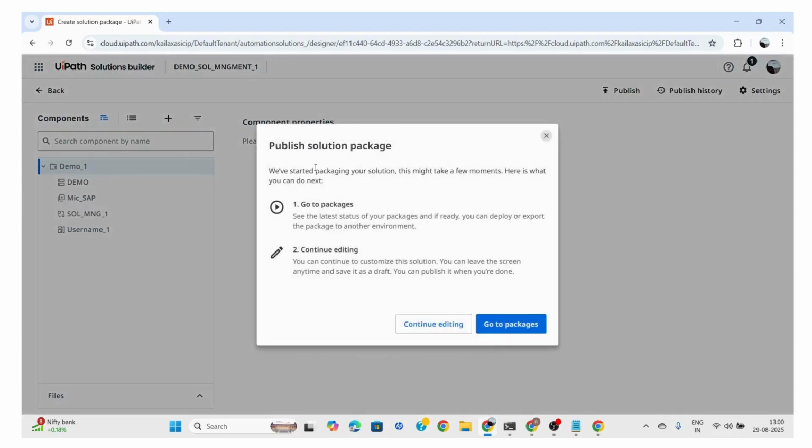Here we have publish solution management. We are starting with packaging. I don't want to do that, so I click on continue. Go to the package.